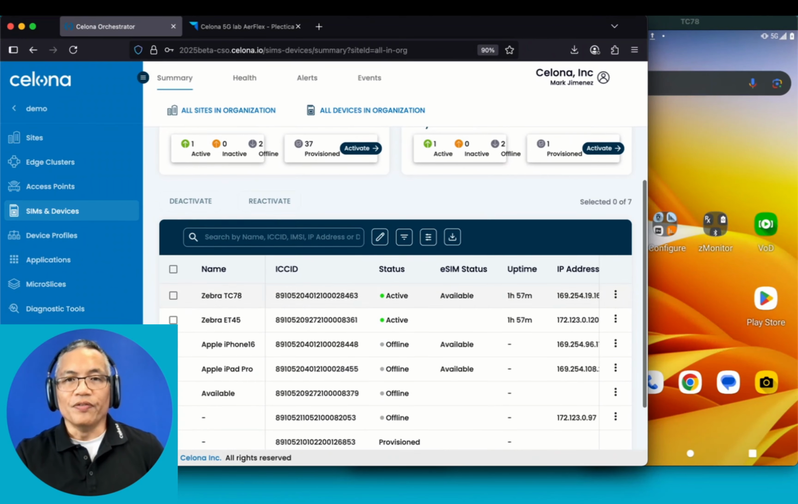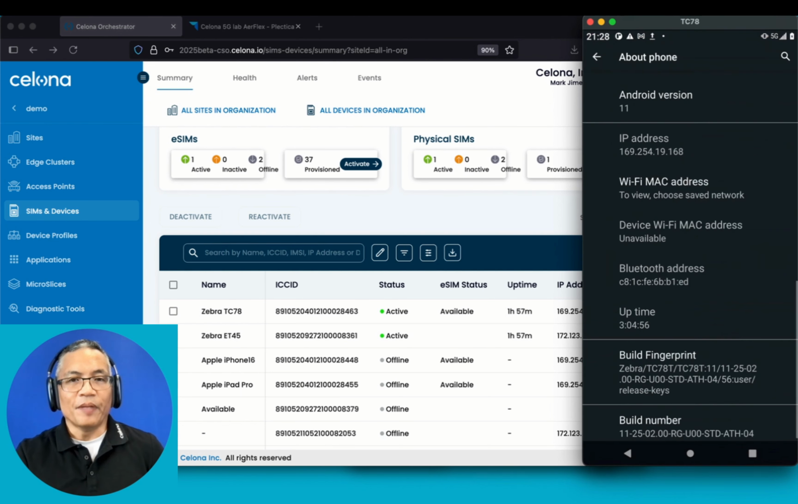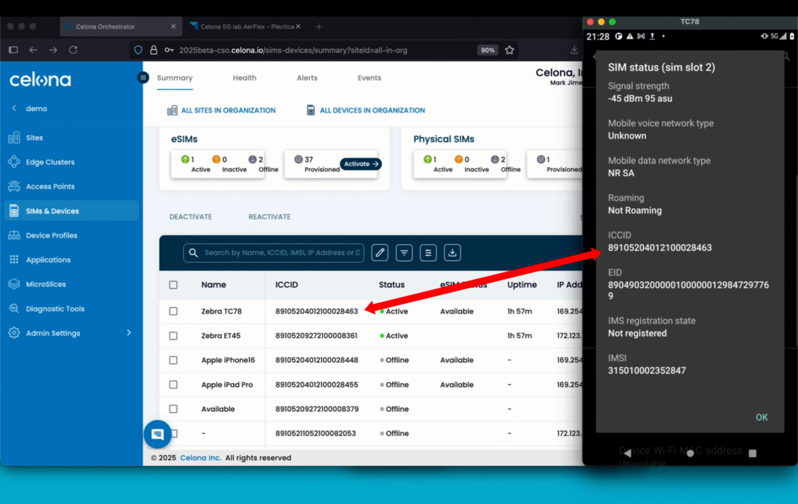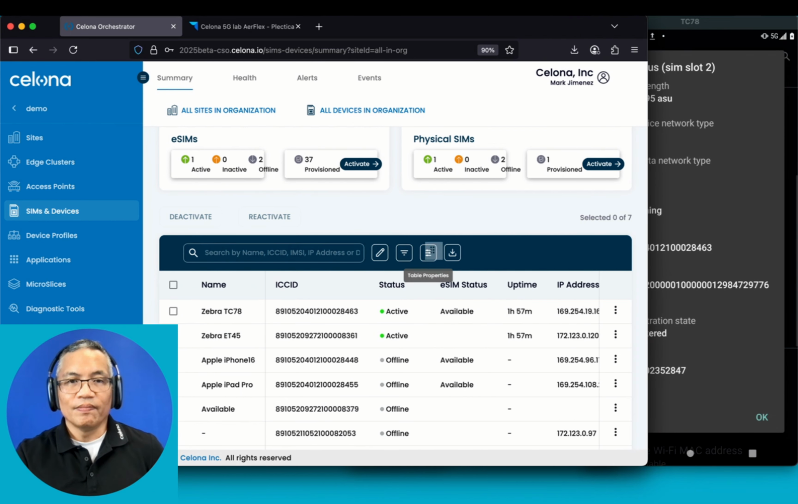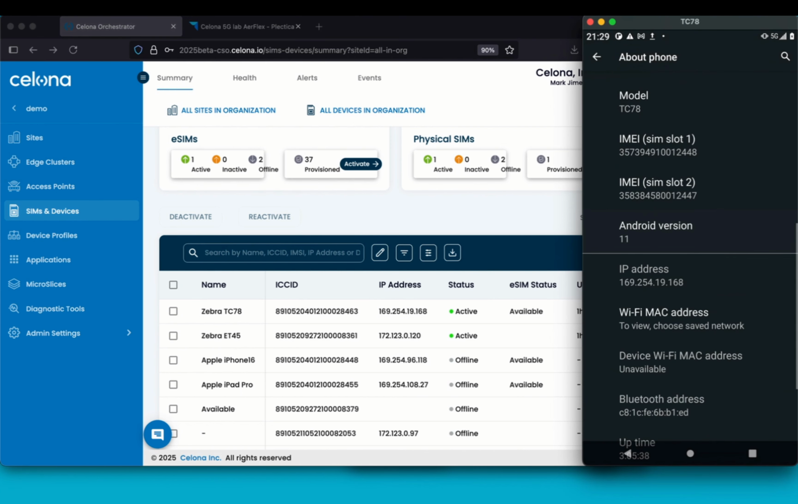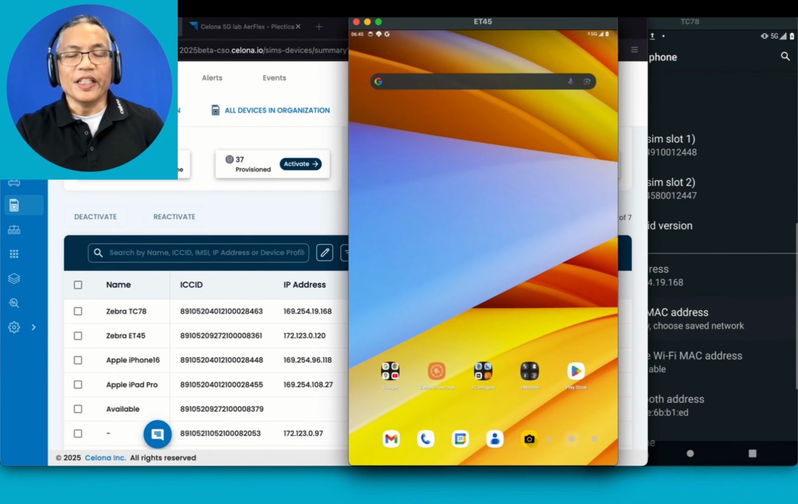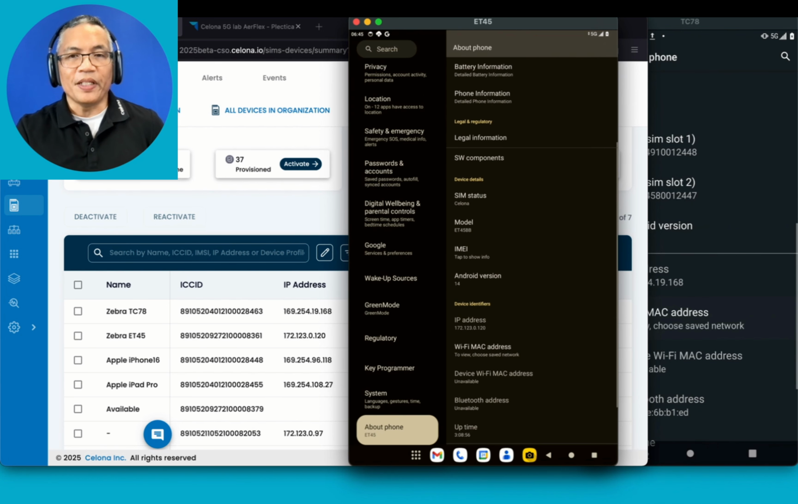Let's validate our first device, the Zebra TC78. Let's verify the SIM ICC ID. Let's verify the IP address. Note that our second device, the Zebra ET45 tablet, is attached to the same Celona access point, yet has a different IP address domain.